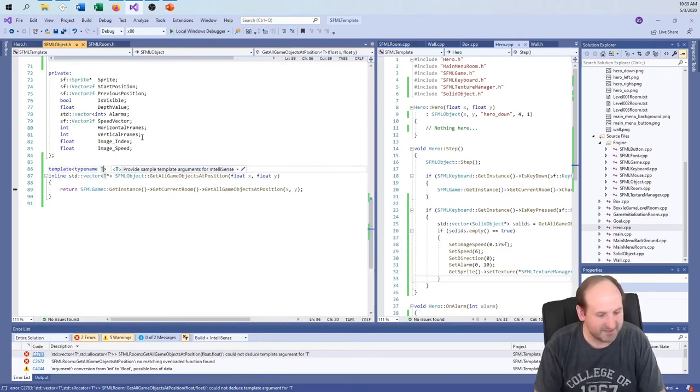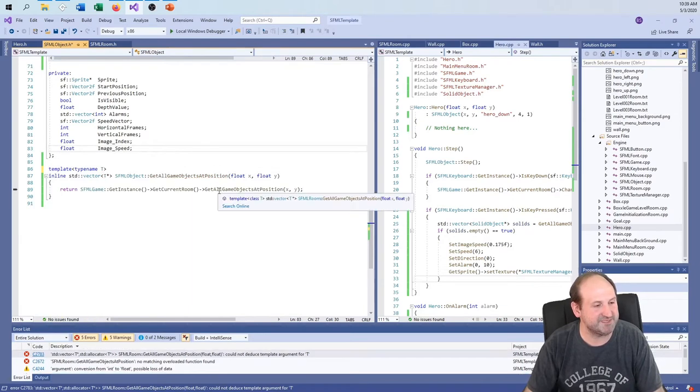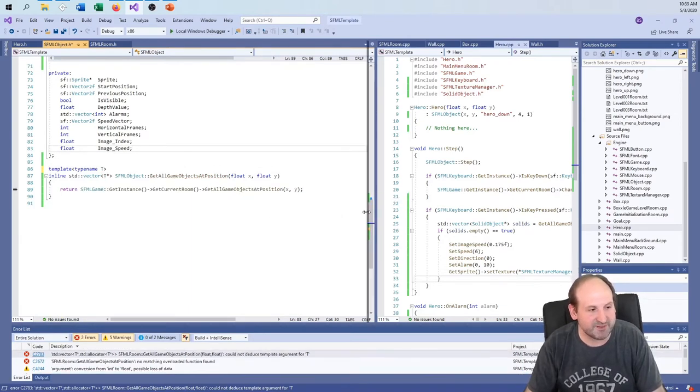T pointer. So let's see. Solid object. T pointer. T pointer. Nope, that doesn't work. Let me try this out. Templating is fun like this sometimes. Everything seems to be okay, but nobody's really happy.